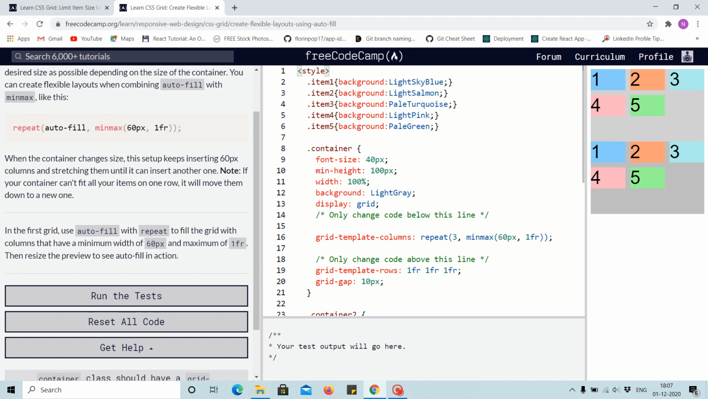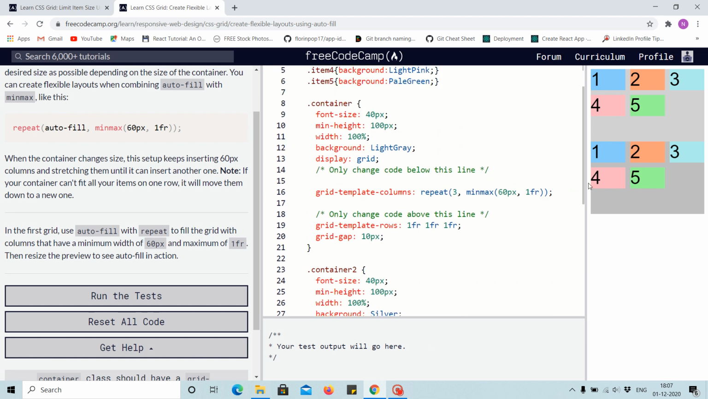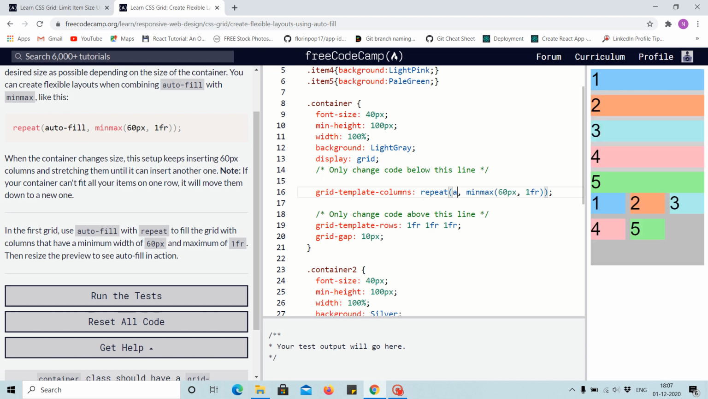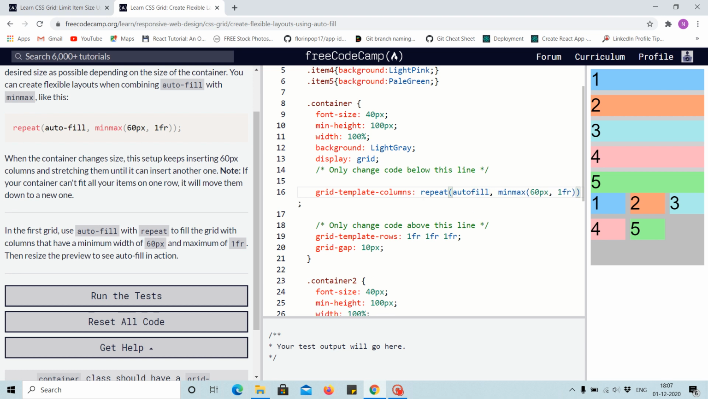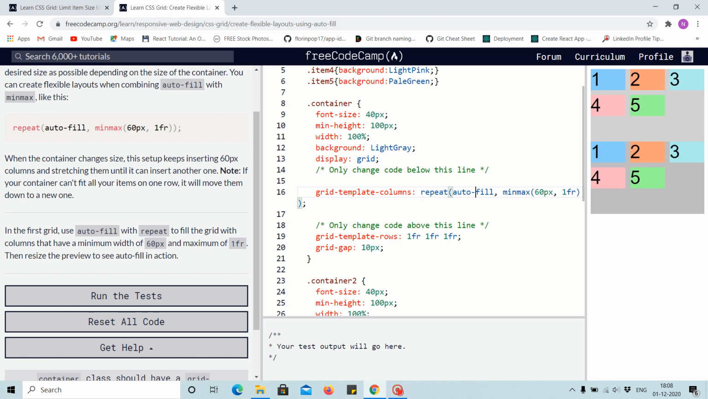In the first grid, so the first grid should be container 1, or just container, and in this repeat, instead of 3 we will use auto-fill, with a hyphen between auto and fill. So it works something like this: minmax 65 pixels and 1fr.